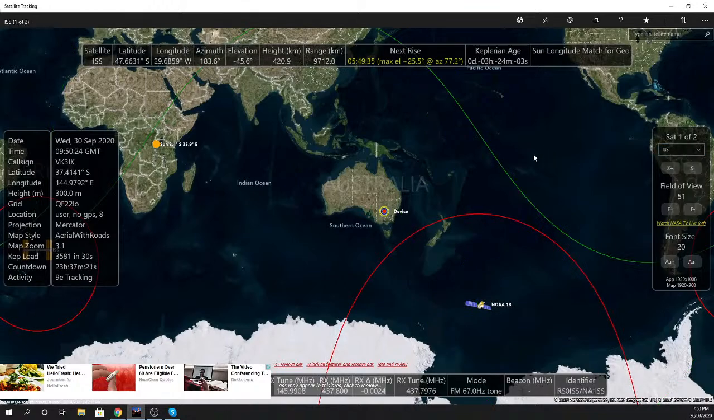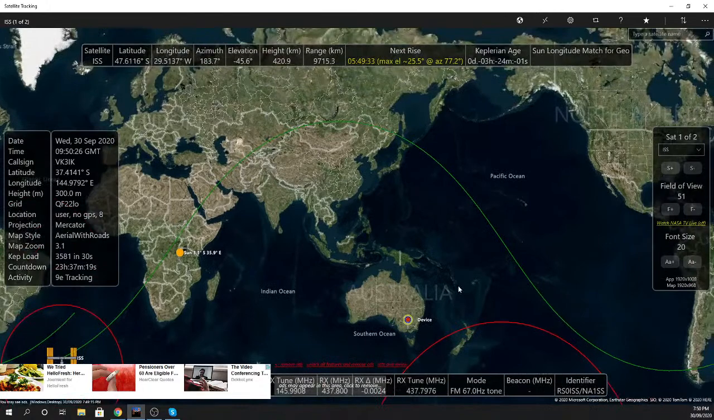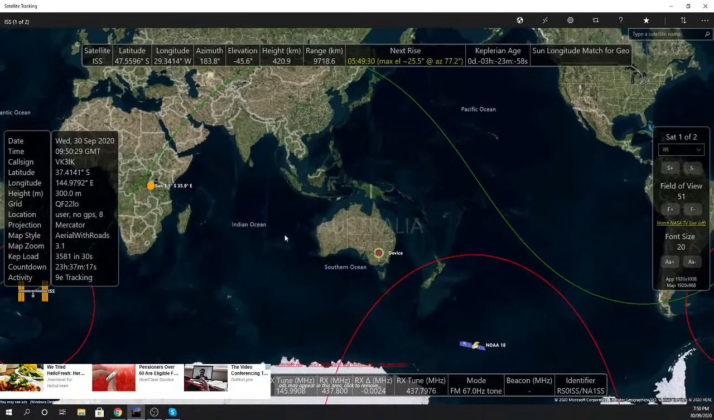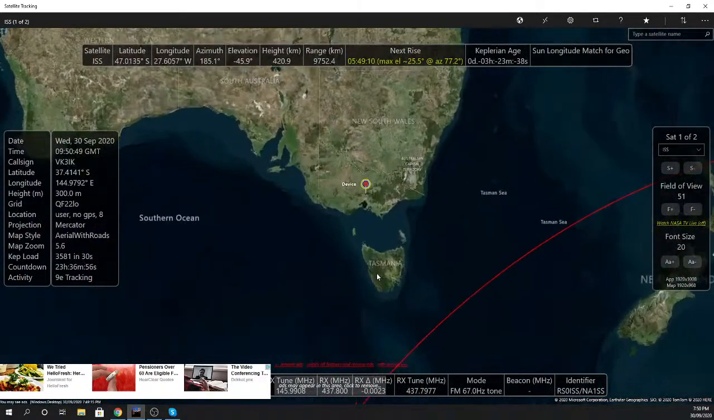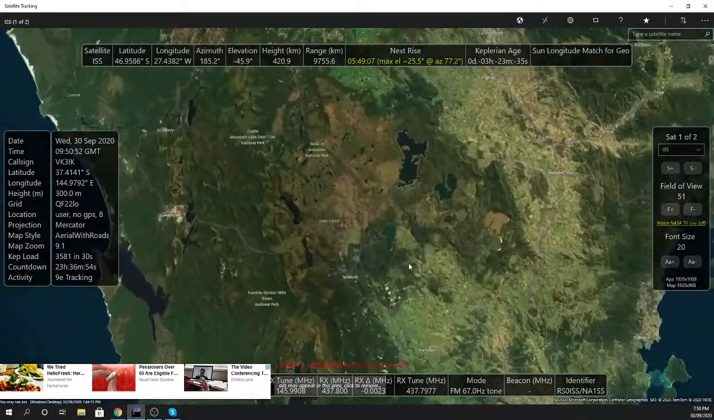So if you're a bit of a NASA nerd, a bit of a space nerd, if you're an amateur radio operator and you want to get into satellites, I suggest you go and get this software. I've got it on a 24-inch widescreen here. It's fantastic, and the definition is just ridiculous.